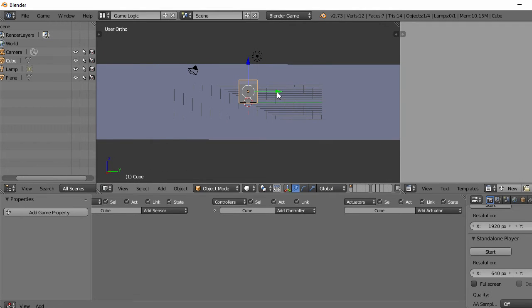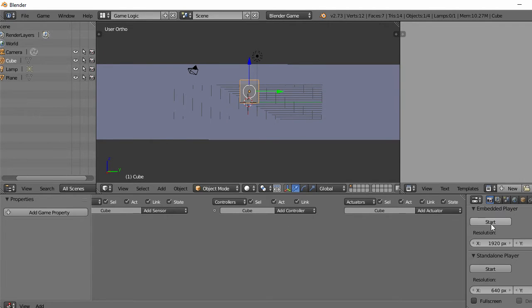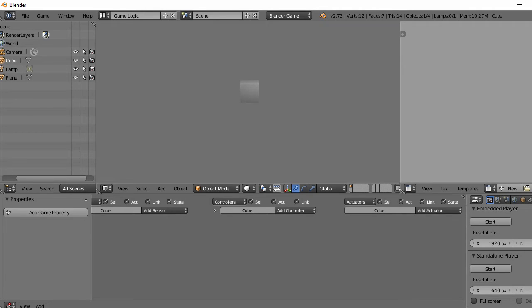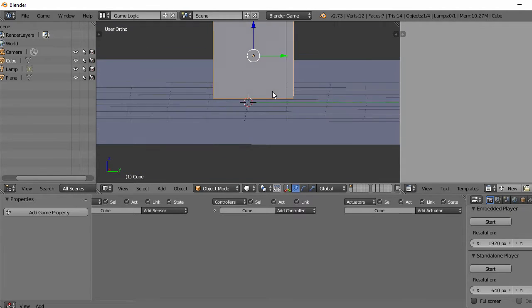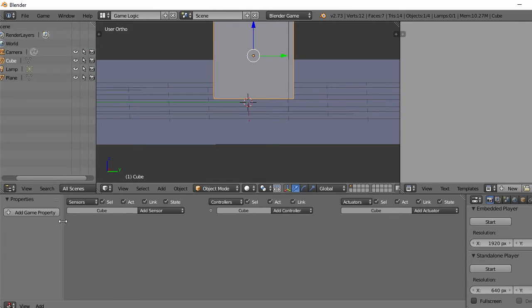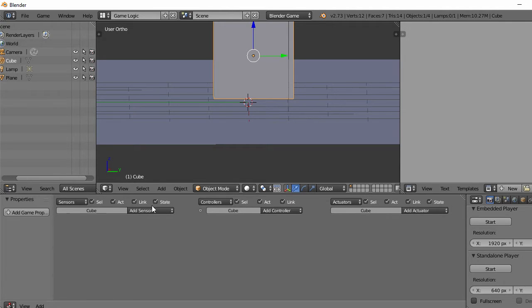Now we're going to start off by making this character move. As you can see, if we press the start button, it won't move. I'm pressing keys and nothing's happening. To get out of that, you just press escape on your keyboard. So we're going to make this character move. Down here, you'll notice we have these little sections. Also, make sure you have the cube selected. You can right click on the cube and it'll select it. We have these little sections down here that say add sensor, add controller, and add actuator. So what we're going to do now is add a sensor.